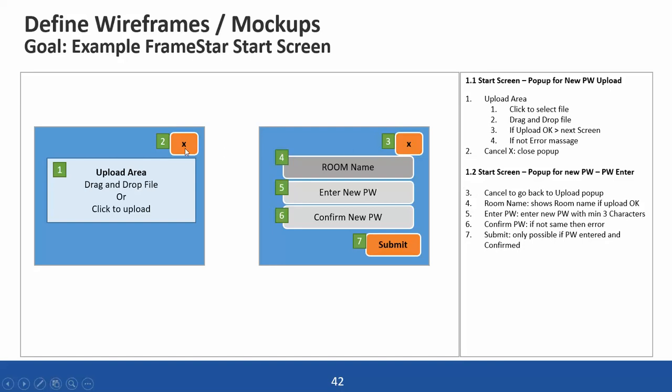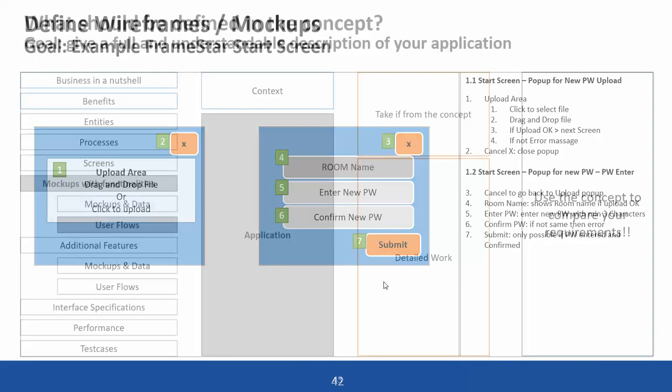So if I click here, you can see the same X, the same close button, but when I close here, I close the whole pop-up and go back to the screen. But if I click here, I go back to the first thing and can re-upload perhaps a new code. So you can see the difference between only drawing and describing.